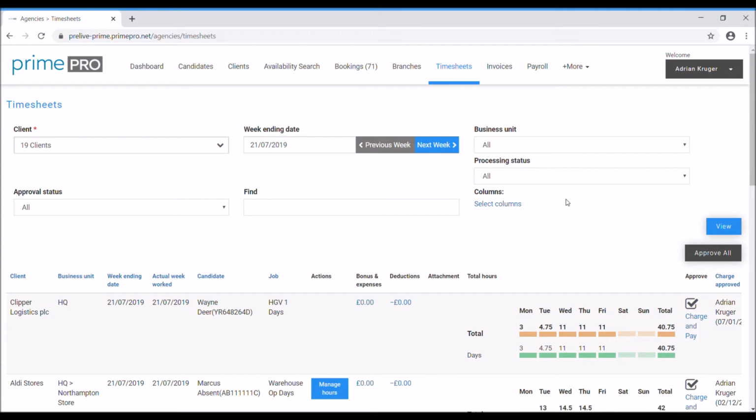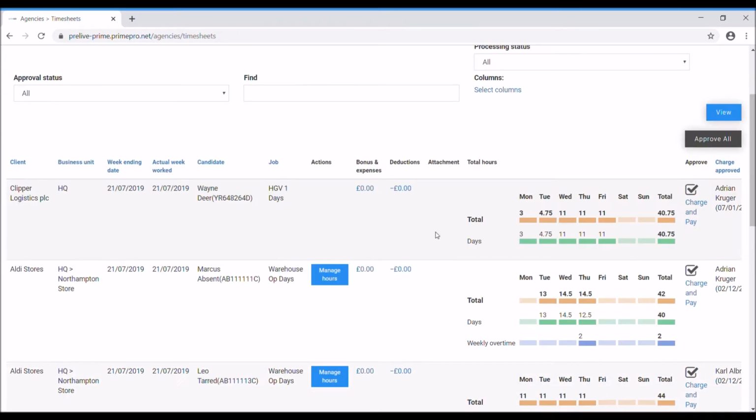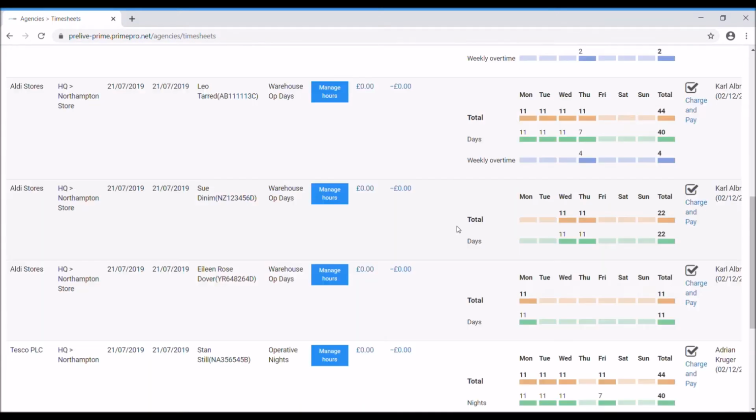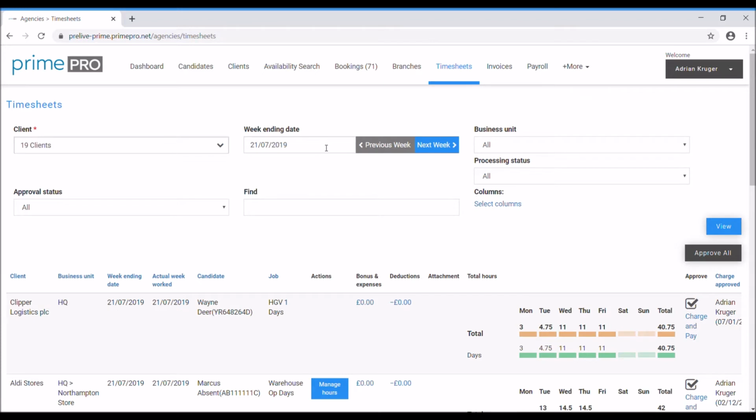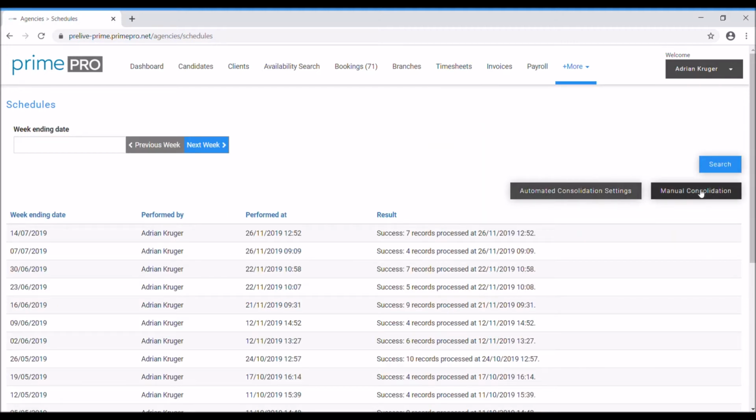So what we've done, we've checked all of our timesheets for the current period to make sure they're accurate and inputted correctly. And as you can see, my system is currently sat at the 21st of July 2019. So I'm now going to run the consolidation for this period. So you go to Schedules, and then you click Manual Consolidation. Before I do so, you will notice the last period consolidated was week ending the 14th of July.